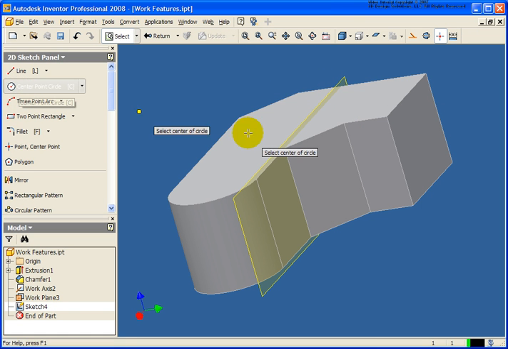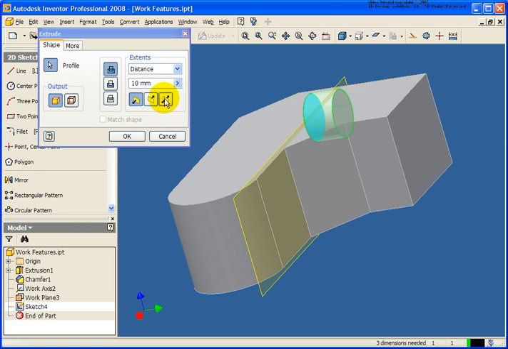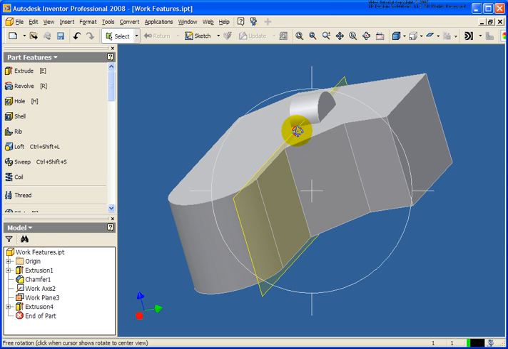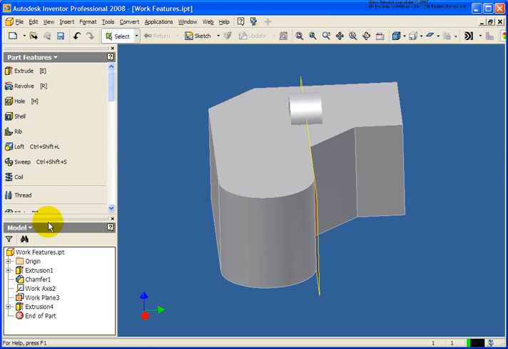In this case, I'm just going to draw a circle right up here. I'm going to extrude that circle. Let's use the mid-plane option. And you see that cylinder is right in the middle.